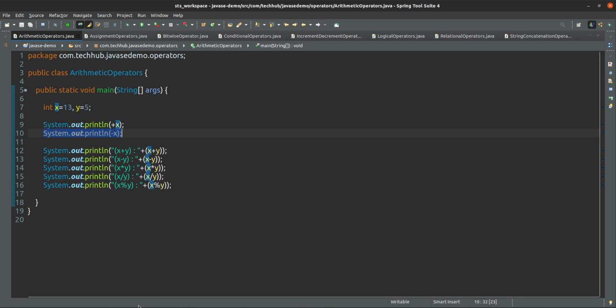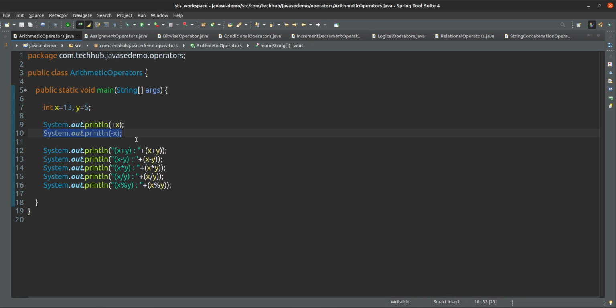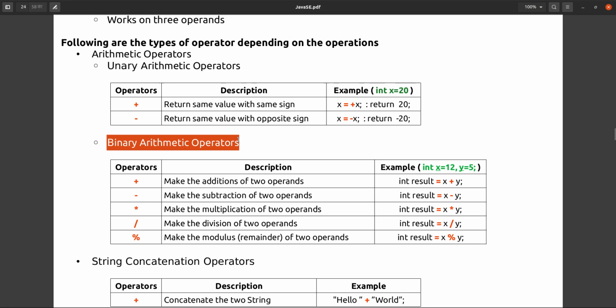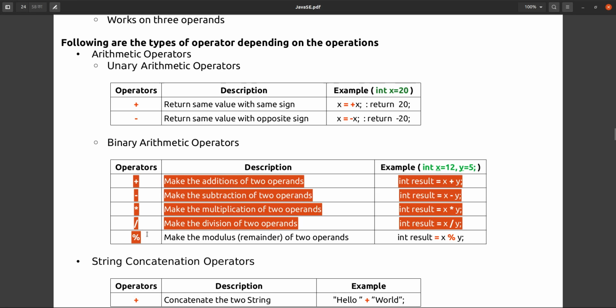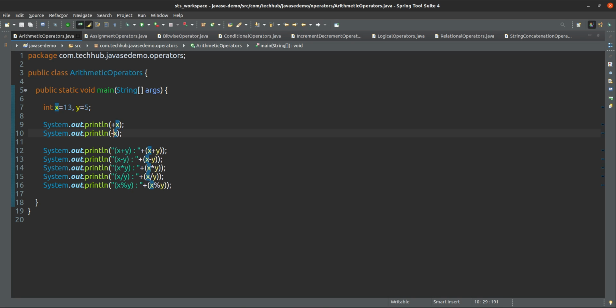Okay, this one I will run. First we will see this also. This is a unary arithmetic operator. Unary means only one operand is required. Here x is the only one operand, and we are using one operator. Here also, with minus, the operand is one only. And if we say binary arithmetic operation, it is like addition, subtraction, multiplication, division and modulus.